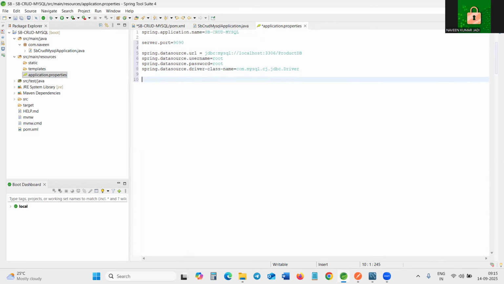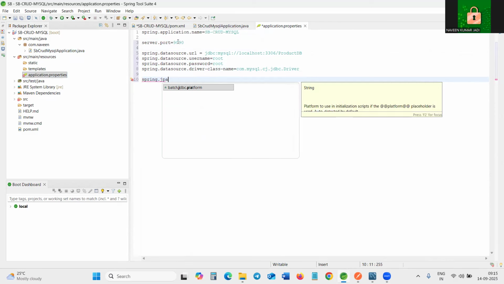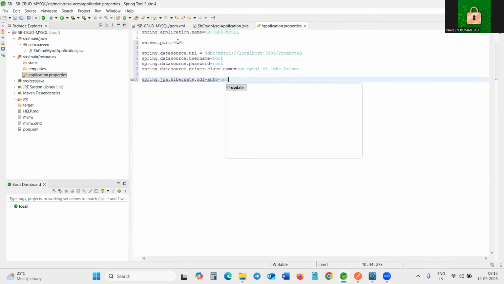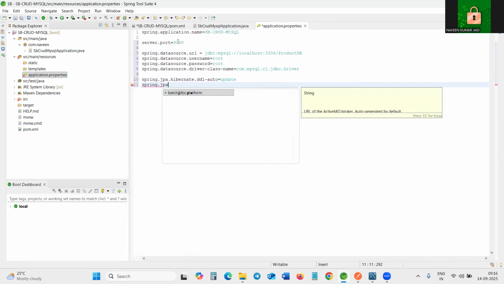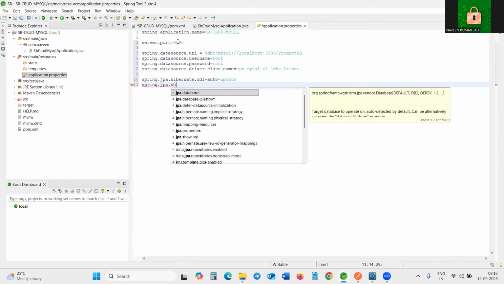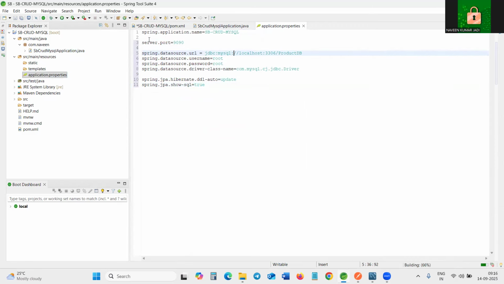Next, I will give two more properties. One is to show our SQL statements in the console, and one is to automatically update our tables. spring.jpa.hibernate.ddl-auto=update, that automatically updates our tables. Next one more is spring.jpa.show-sql=true. Okay, our application.properties is updated. I am saving.